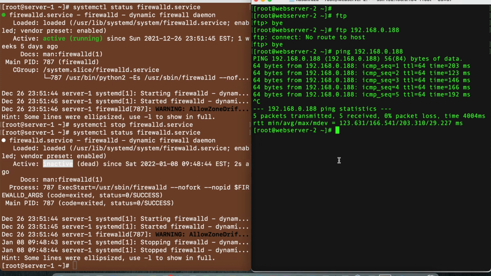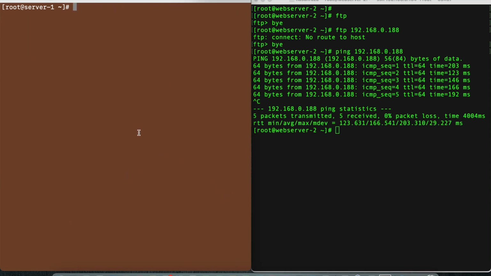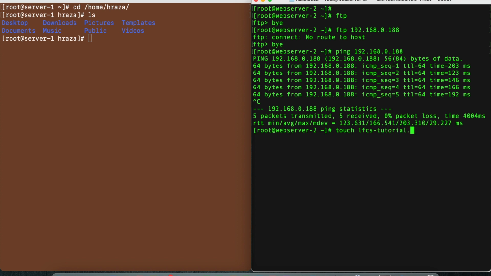So first I want to go to, for example, the user directory here, and you can see that there's nothing. What I'm going to do is create a file here. So if I say touch, for example, I'm going to create a simple zip file, lfcs-tutorial.zip. I'm going to touch this file. You can see that this file is created, and as it's a zip file, it's showing in red.